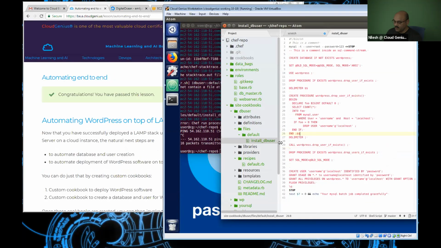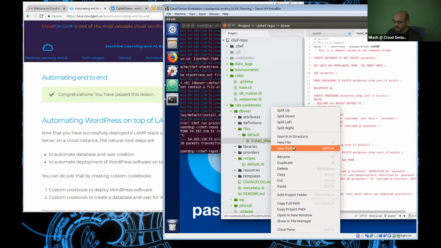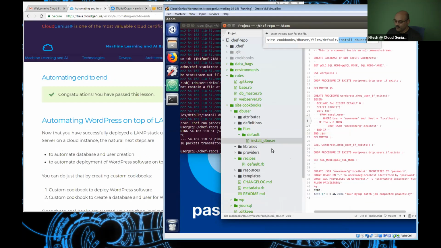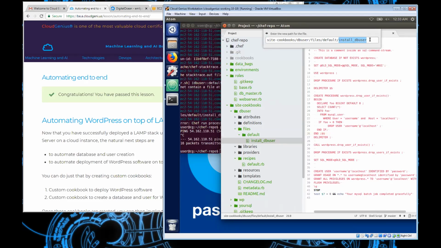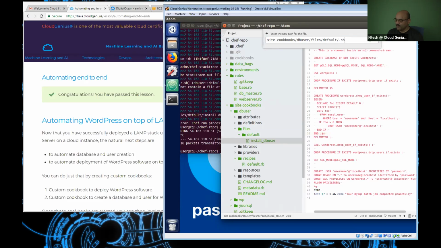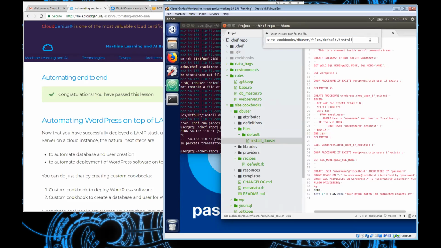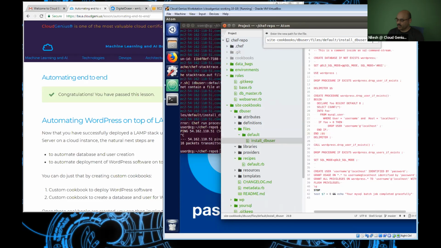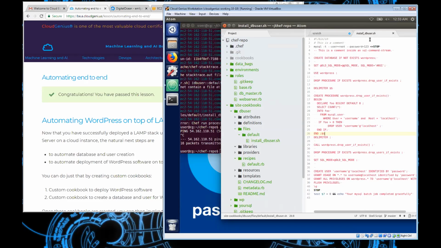The file name that you have is wrong. So I will update that. The file name should be .sh. So can you make it? Oh, I see. I'll let you do that. So install DB user, right? Install_DB_user.sh. Okay. Awesome.